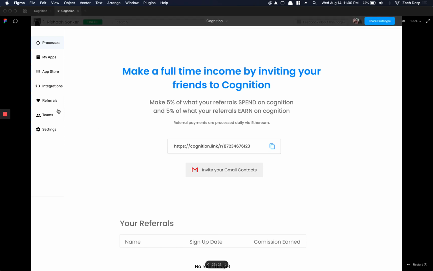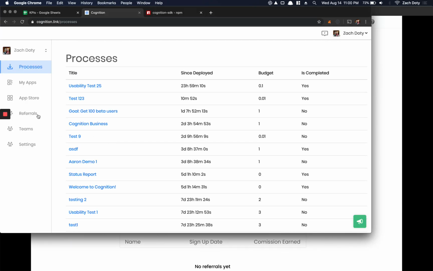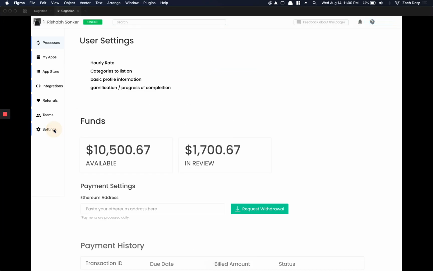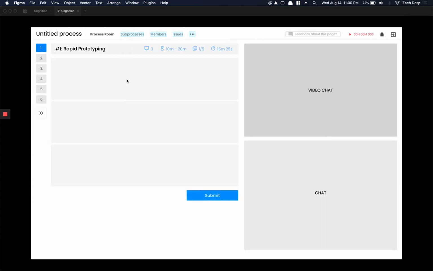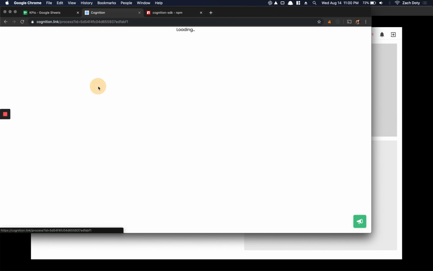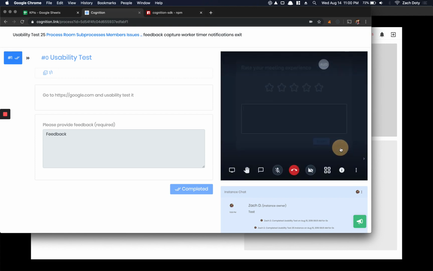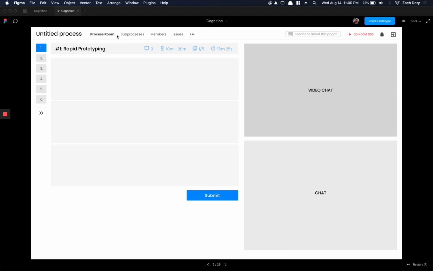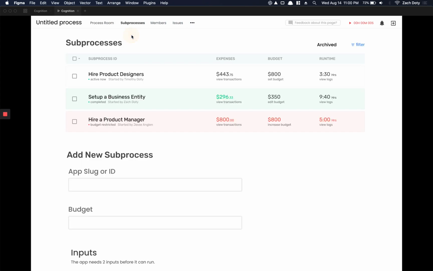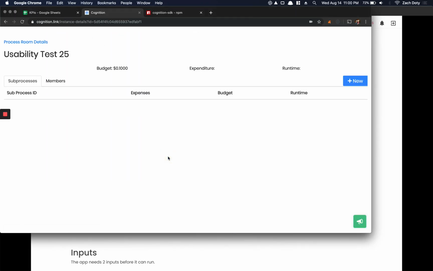This is coming soon, probably in the next few days. We'll have referral link tracking up and live. Right now, it's a blank page. Settings, still in progress. And then this. So if you actually go into a process room right now, you can see that it's kind of messy. Needs some help. But the design's here, so if you check back in the next day or two, you'll see the updates. Sub-processes, let's look at what that looks like now. As you can see, it's kind of ugly.